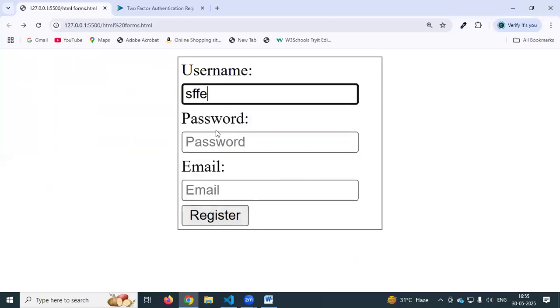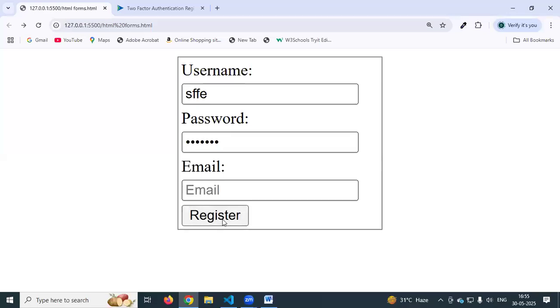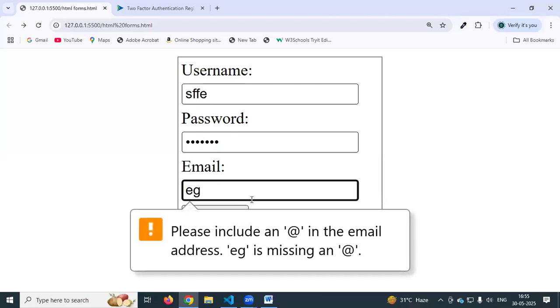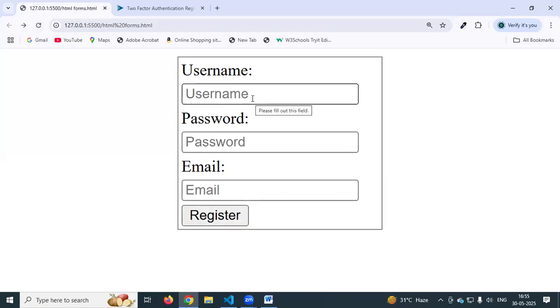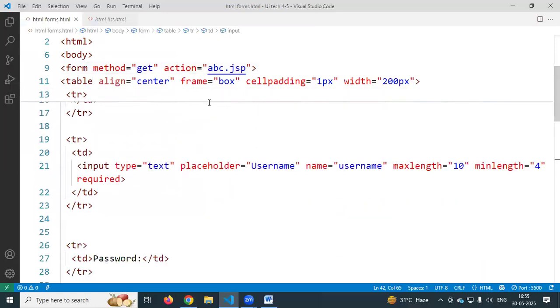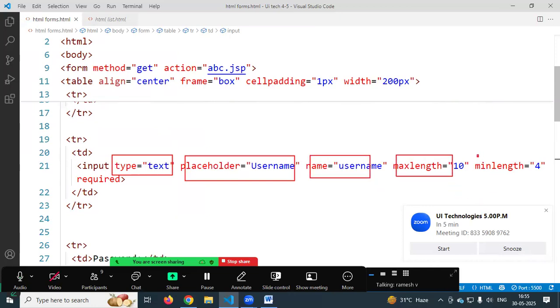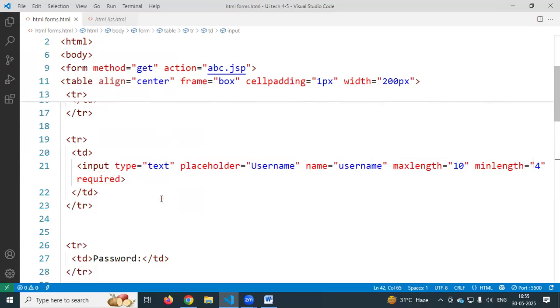Same, ma. Enter the username. Check it. Enter the password. Password is also compulsory. Email address is also compulsory. Okay. Number of attributes are there, amma. I will give the in-depth information. First attribute name, come on. Type equal to text. Next one, placeholder. Next one, name. Next one, max length. Next one, minimum length. Next one, required. Okay.